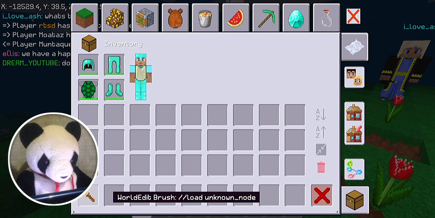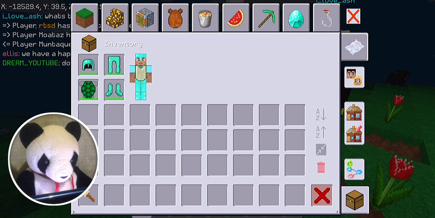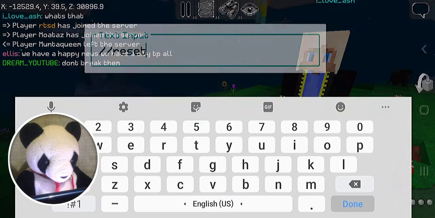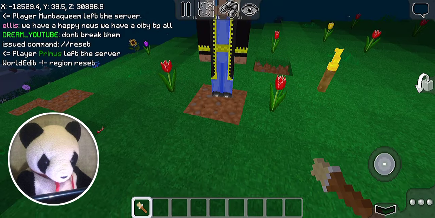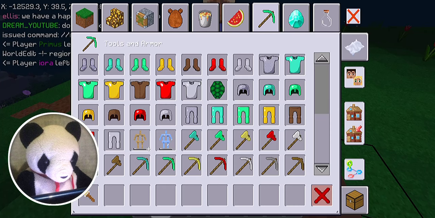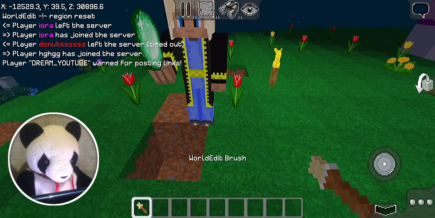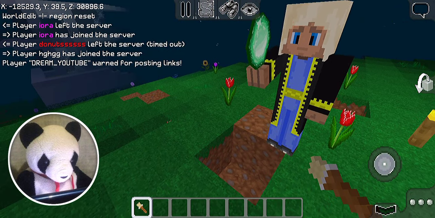Can we unbind a Worldedit brush? Well, must we hold the brush and do \reset? Hopefully that works. Okay, never mind, it did not. So I guess we're just gonna have to throw this to the garbage and get a brand new Worldedit brush. And let's bind a different command to it.